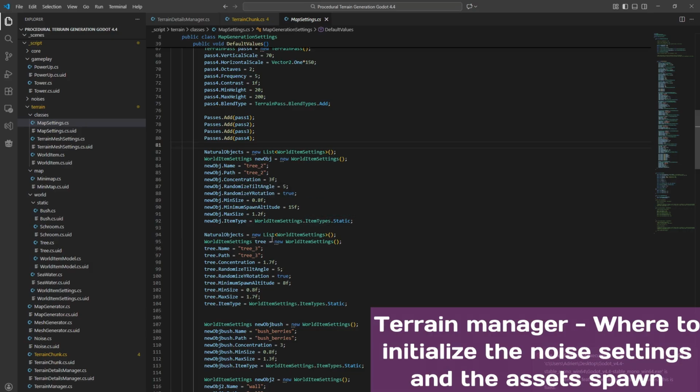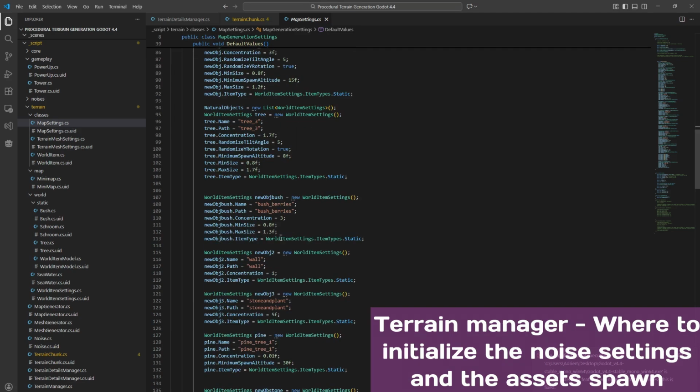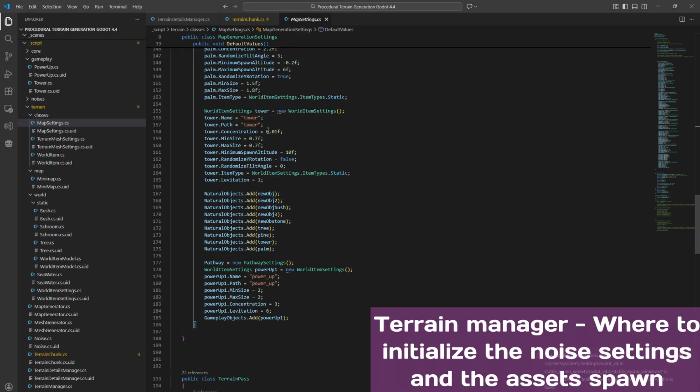So basically, you declare here all the items you want to be spawned in your map, and then once you have initialized all these world item settings, you put them into the natural object container. So natural object is a list, and then the random generator will know to fetch this list and use the concentration value to sprinkle it around the map.